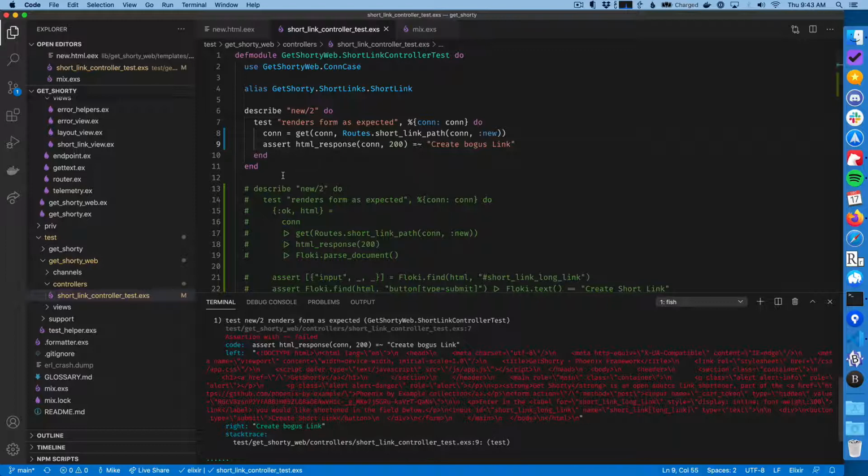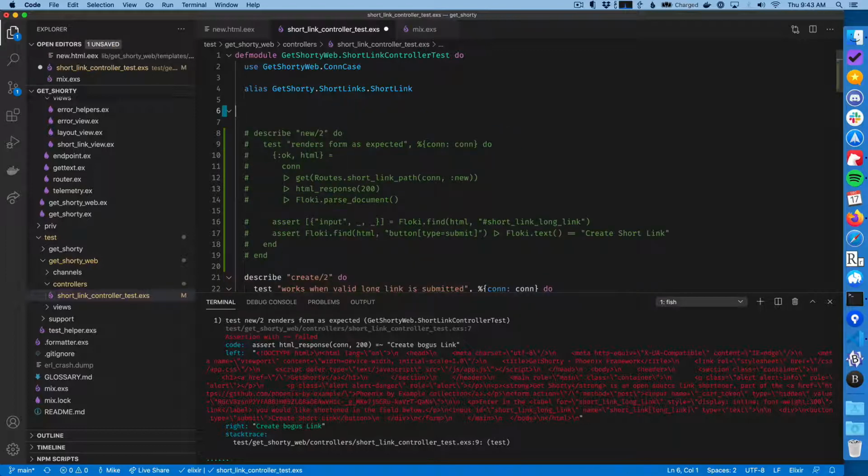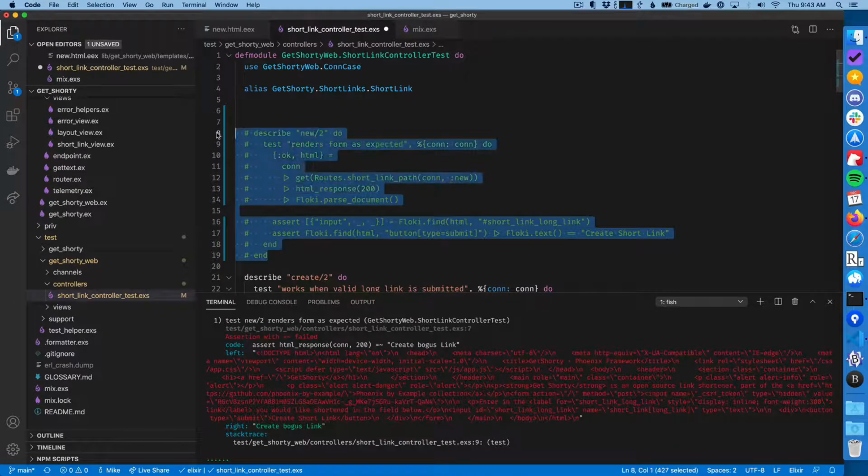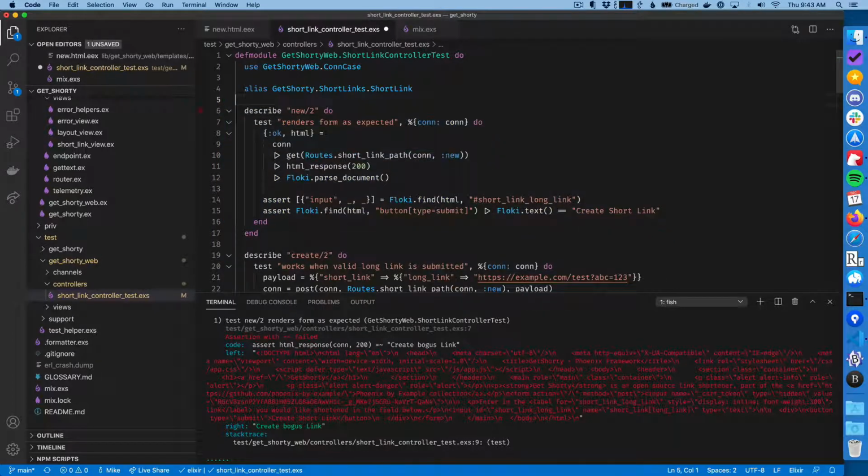So one way to get around this is to actually use Floki. Let me delete this and uncomment our Floki implementation. Now we're still going to use the get connection and get it. We're going to grab the HTML response, and then we're going to parse the document. And then once we have the document parsed, we can use Floki to find elements.